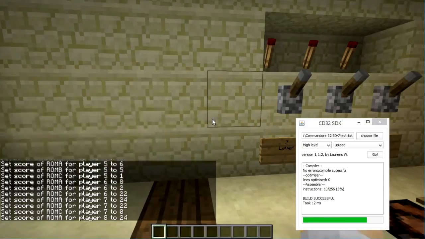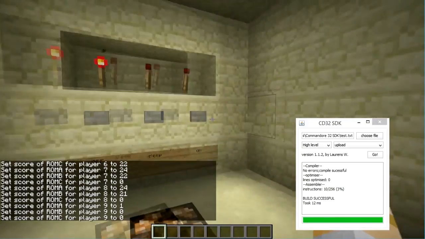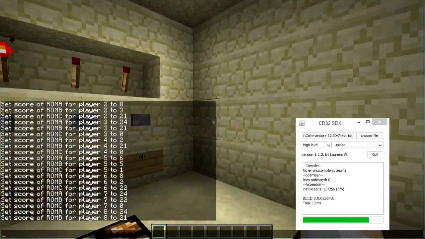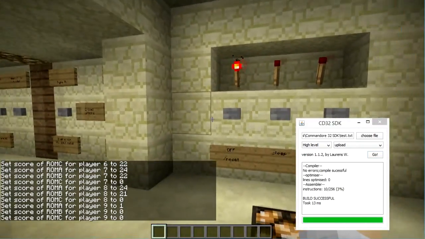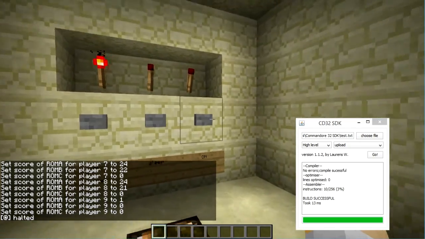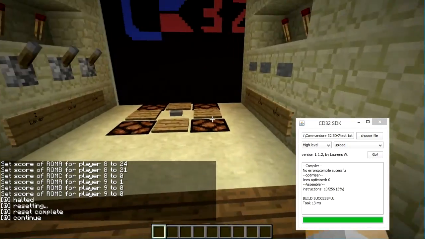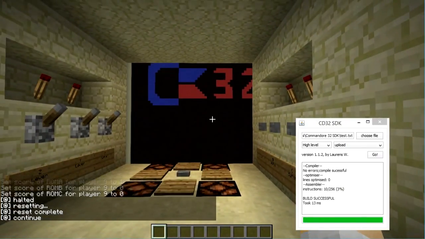I don't think that uploaded correctly. I missed the first instruction because it took me too long to unpause the game. So yeah, do multiple uploads if your program starts getting big. And we'll reset the computer. And we'll turn it back on. Now we're going to watch the printouts.